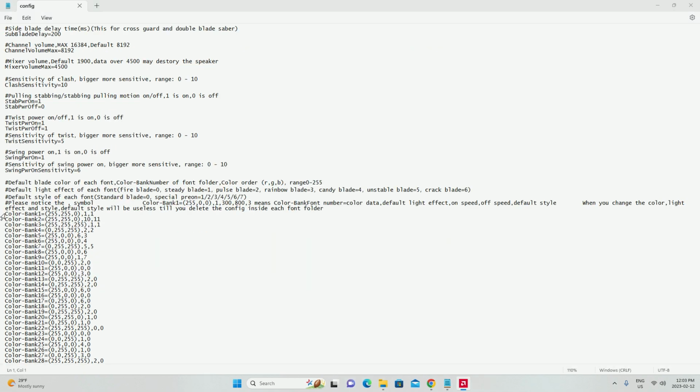The last section of the config file in the set folder is almost identical to XenoPixel. This is where you would select the colors for each of the different sound fonts, the blade style, and the ignition type. What you don't have are the options to control the out and in speed.